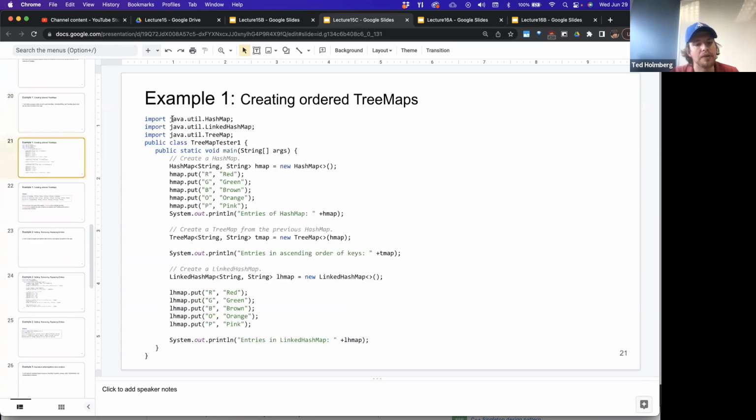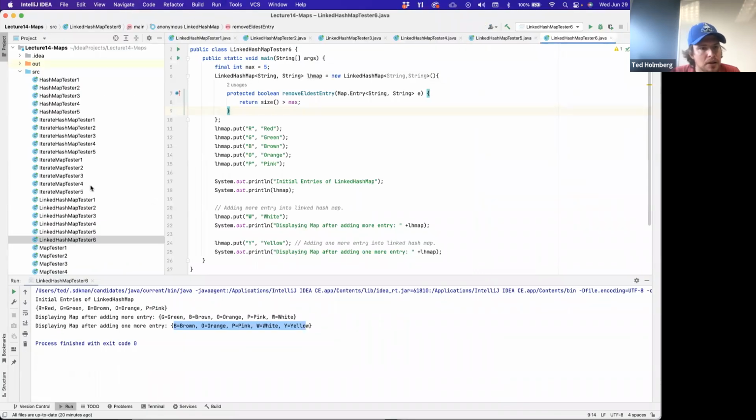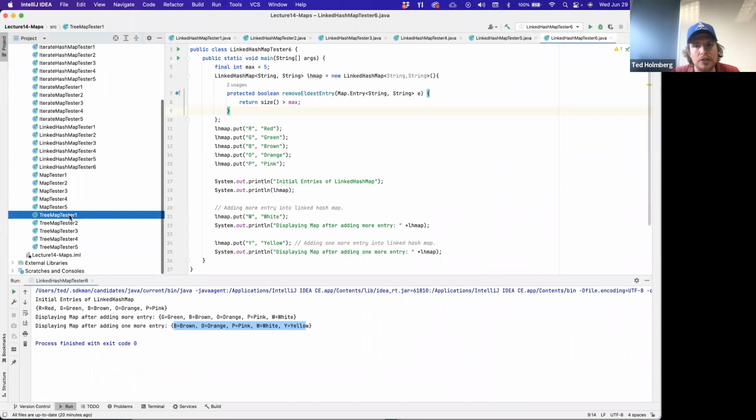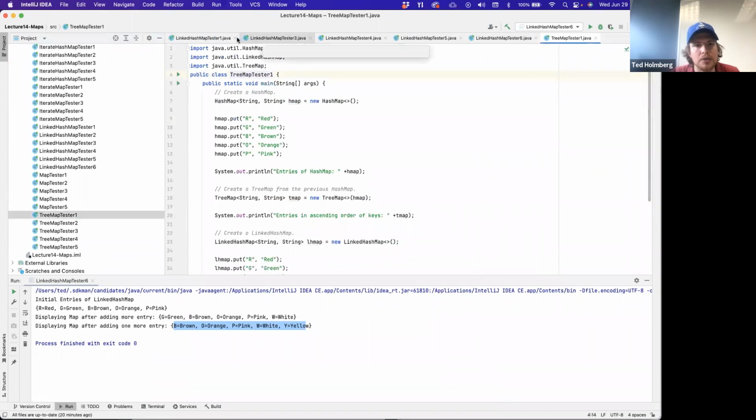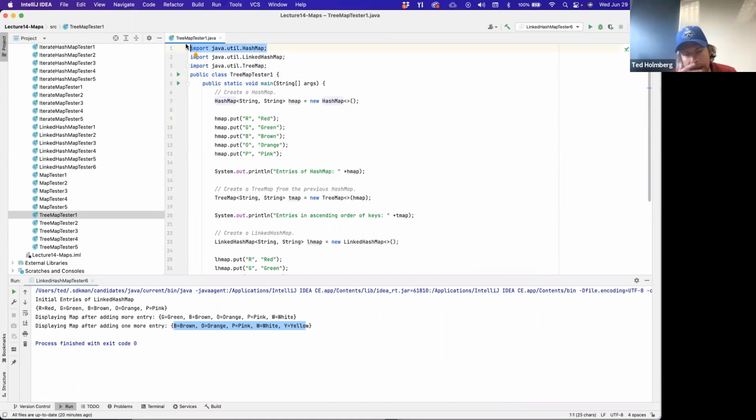So here we'll have our source code, but what I'll do here is let's go to our TreeMap tester, and let me close out these others. Okay, so here's our TreeMap tester. I'm going to import the concrete class of hash map, the concrete class of linked hash map, and the concrete class of TreeMap, and I want to compare all of these. So I'm going to create a new public class TreeMapTester1. It's going to have a main method.